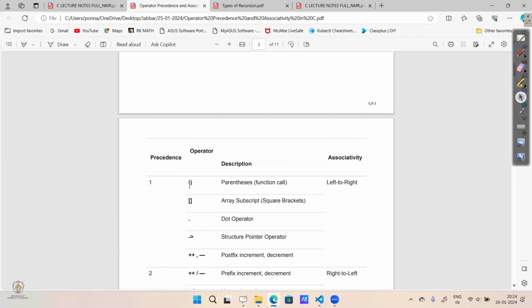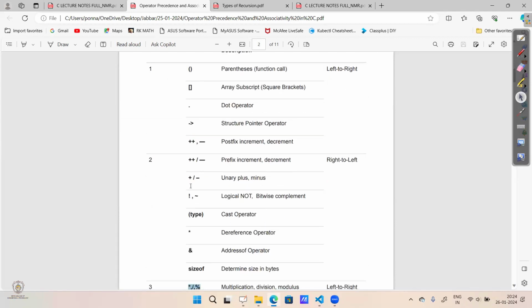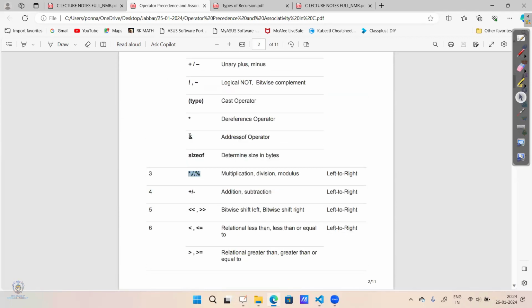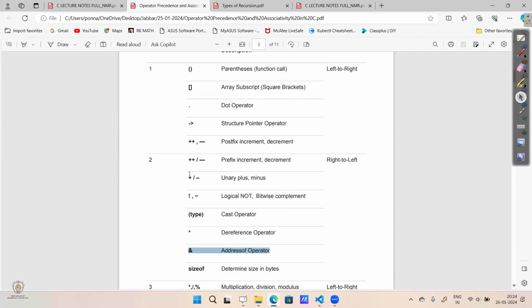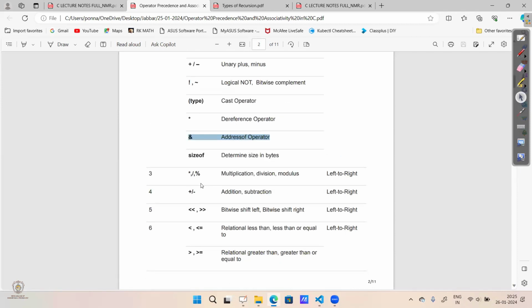It means if brackets come, the brackets will be executed first. If we get an address operator and multiplication, then the address operator will be executed first because it has higher precedence, like that. So in this case, these all three we have. If we declare them in a single operation or single statement, then the associativity will work from left to right.